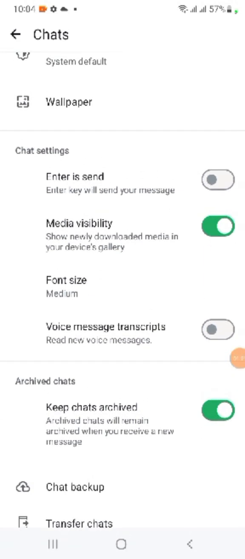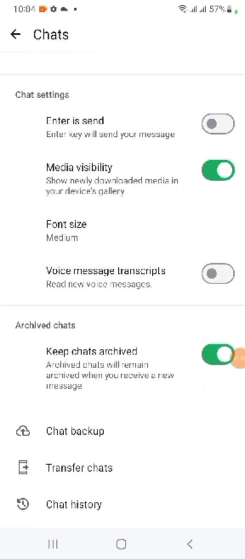But one thing is, if you have not updated your WhatsApp, kindly update your WhatsApp so that you get all the features. So under chat, you will see all these features.